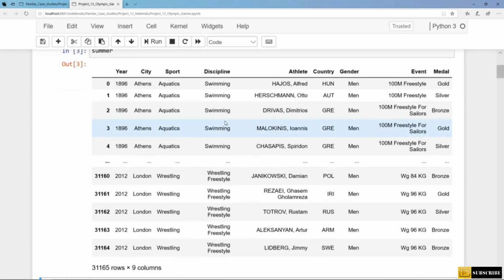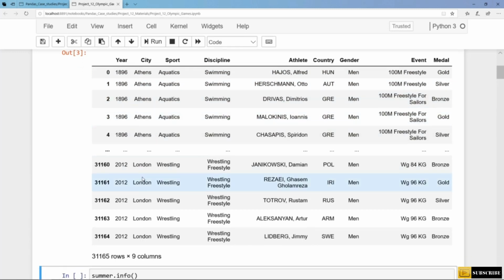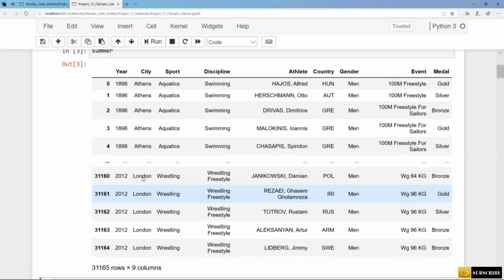And here we have all athletes that ever won a medal in Summer Olympic Games. So we have the editions from 1896 until 2012 in London. And each and every row here stands for 1 athlete who won a medal. For instance, Alfred Hajos, he won in 1896 in Athens in the sport aquatics and discipline swimming and the event 100 meter freestyle, the gold medal. And he's from Hungary, and it's actually a man.